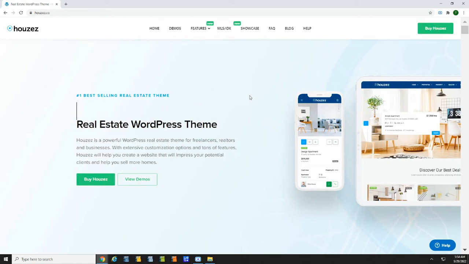Let's move on to MLS Sync. MLS Sync is going to be our IDX plugin. It's super easy to use, and it integrates seamlessly with Houzez, so you don't need to do any manual custom design work that is common with other sites.